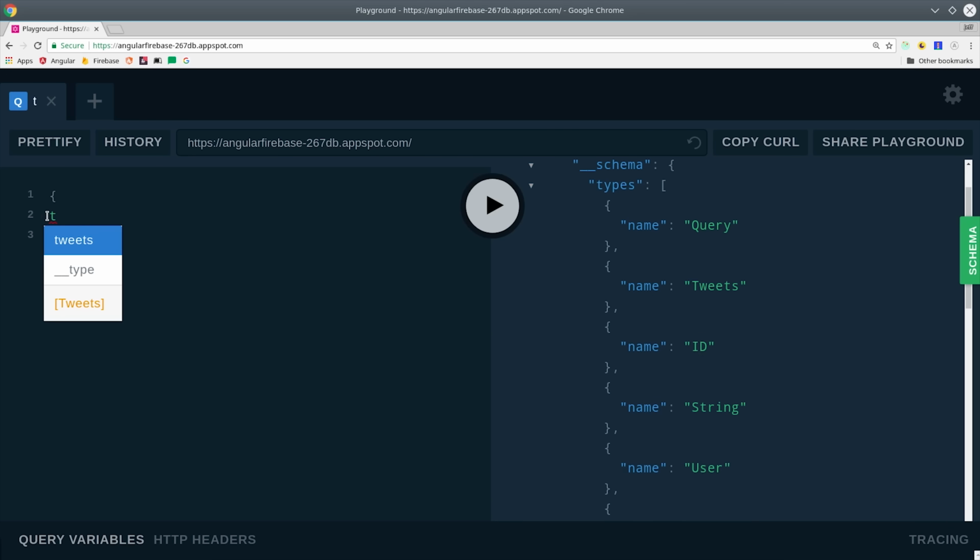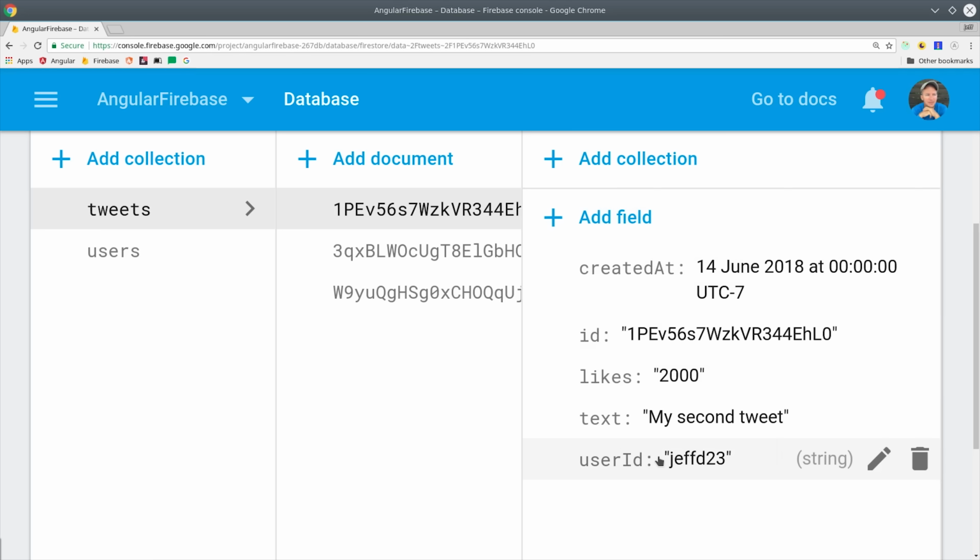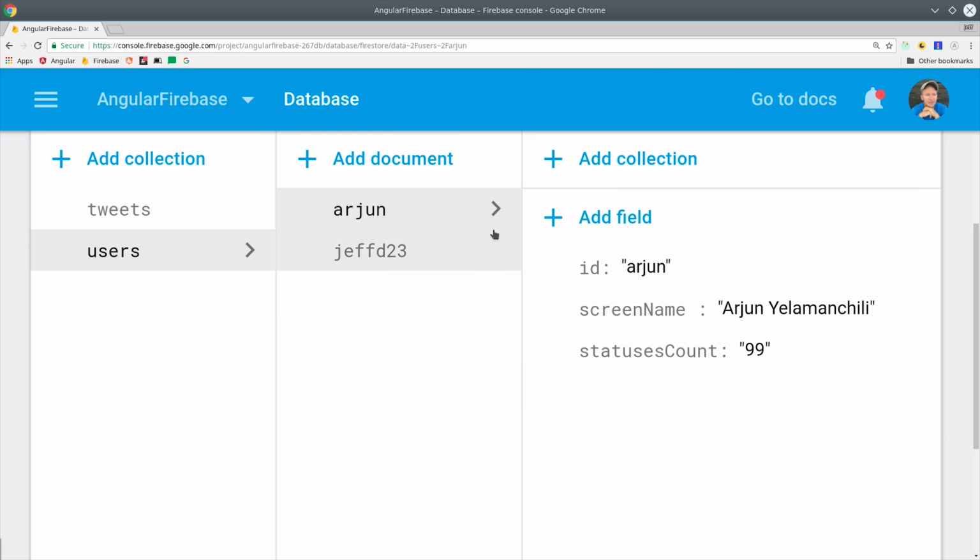are tweet and user. Let's say we want to request all of the tweets from our database, but we only want the ID and the number of likes. All we need to do is type out the shape of our data on the left and then send it to the server on the right, and it will respond with JSON in the exact shape that we requested. And this is live data you're looking at that lives in the Firestore database, but it can come from any data source or even multiple data sources at the same time.